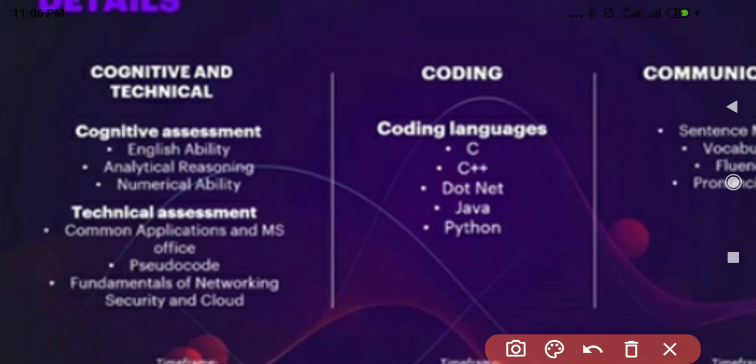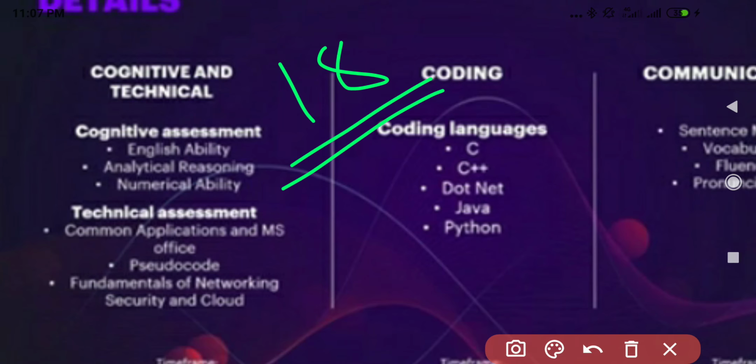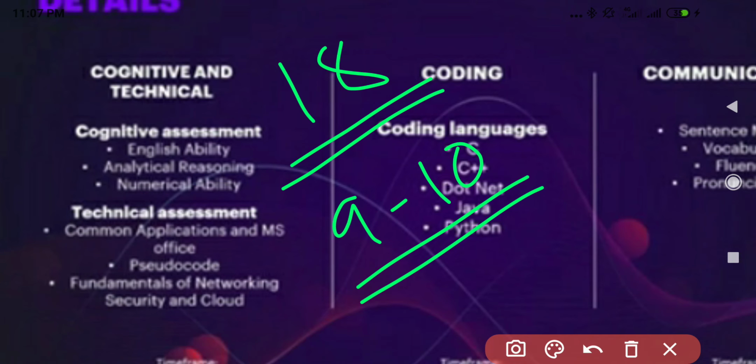Okay, so after that you will be having the pseudo code round, and this is very important. Mostly all of the candidates will be going out of the assessment in this code itself. So basically I'll just explain to you guys here. 18 questions will be there. Fine. So out of 18 questions you have to get 9 to 10 questions correct.